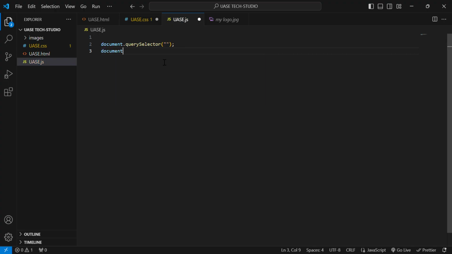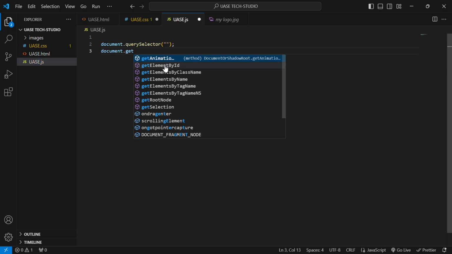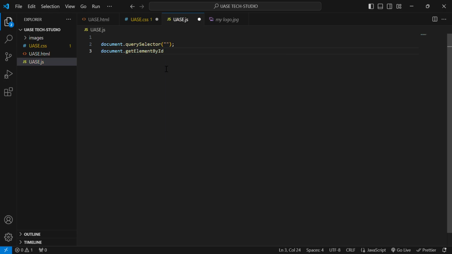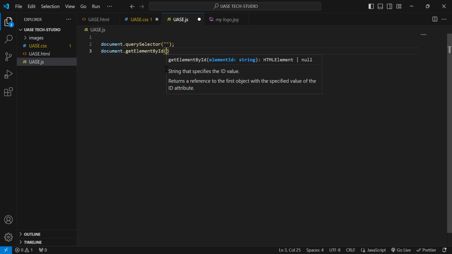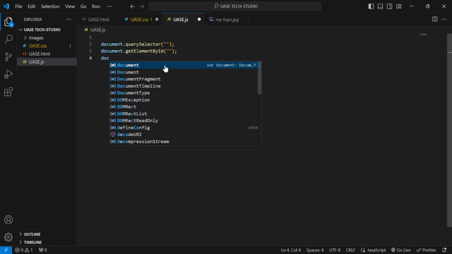You want to get a document, but this one you want to get by getElementById. This document you want to get by the ID of that element. You understand? You want to get it by the ID given to that element. These are different ways of getting something. And again, you can get document again.